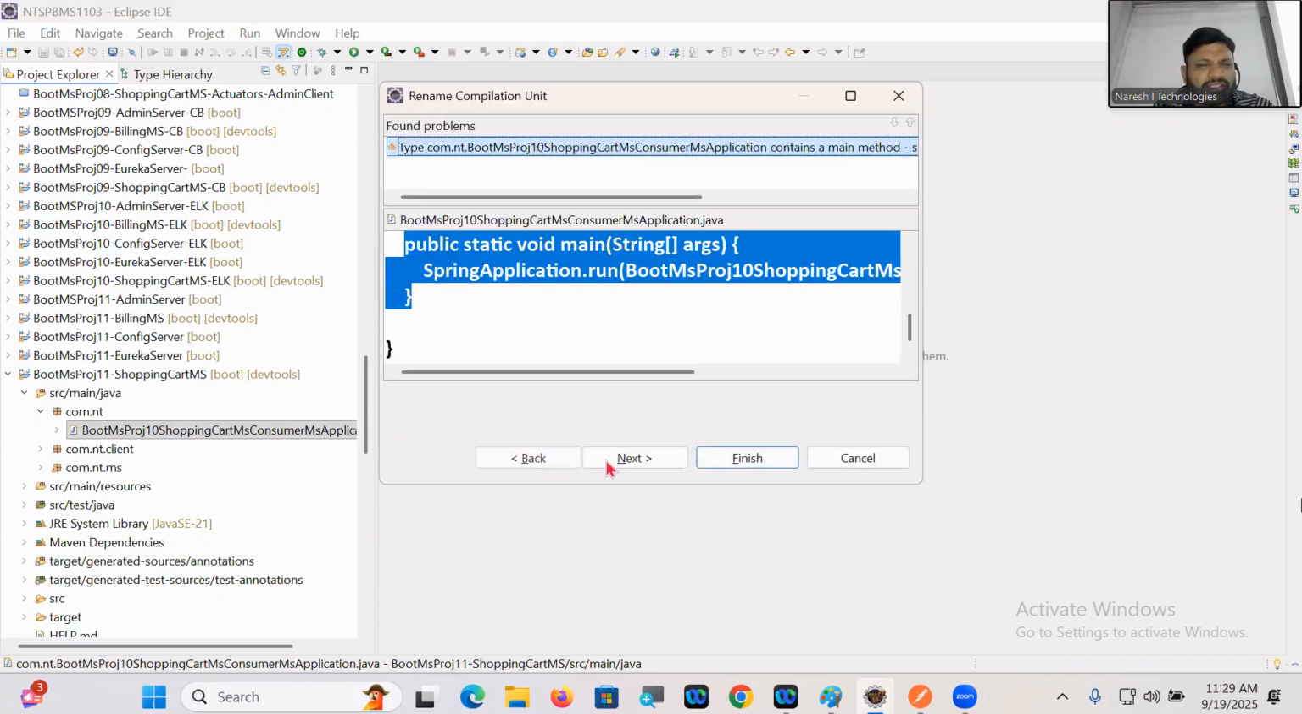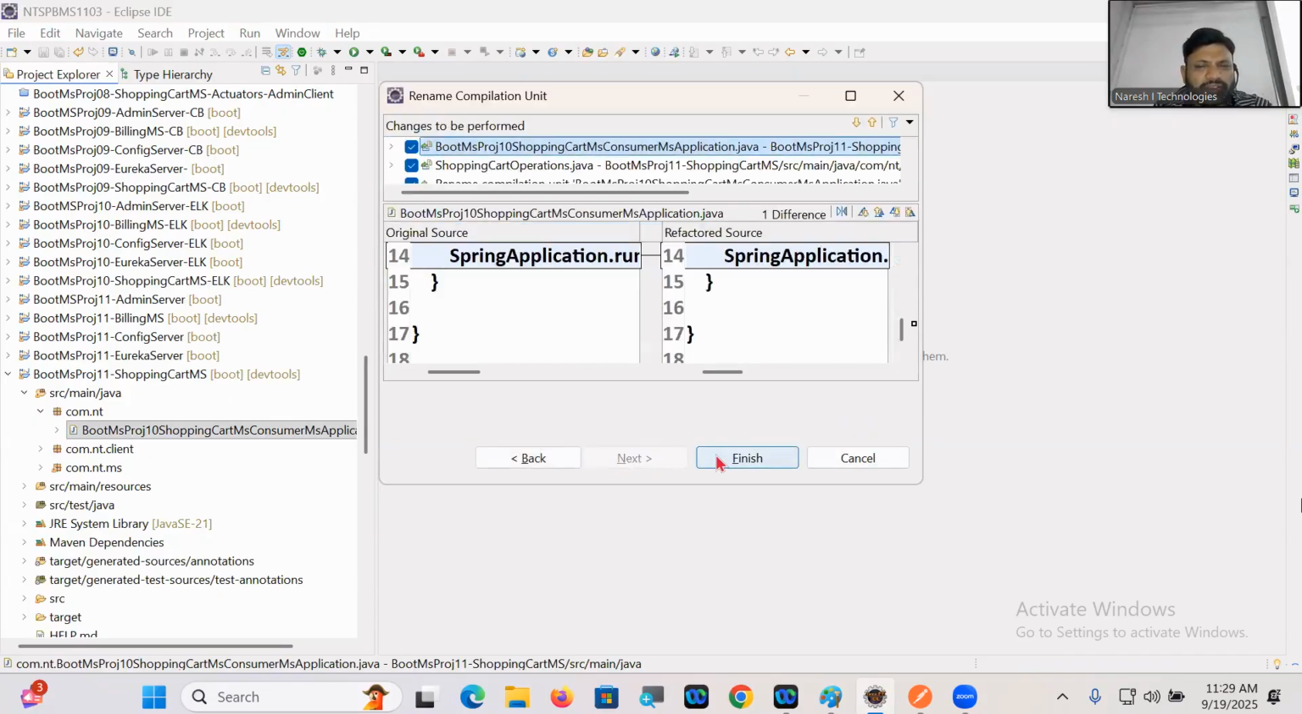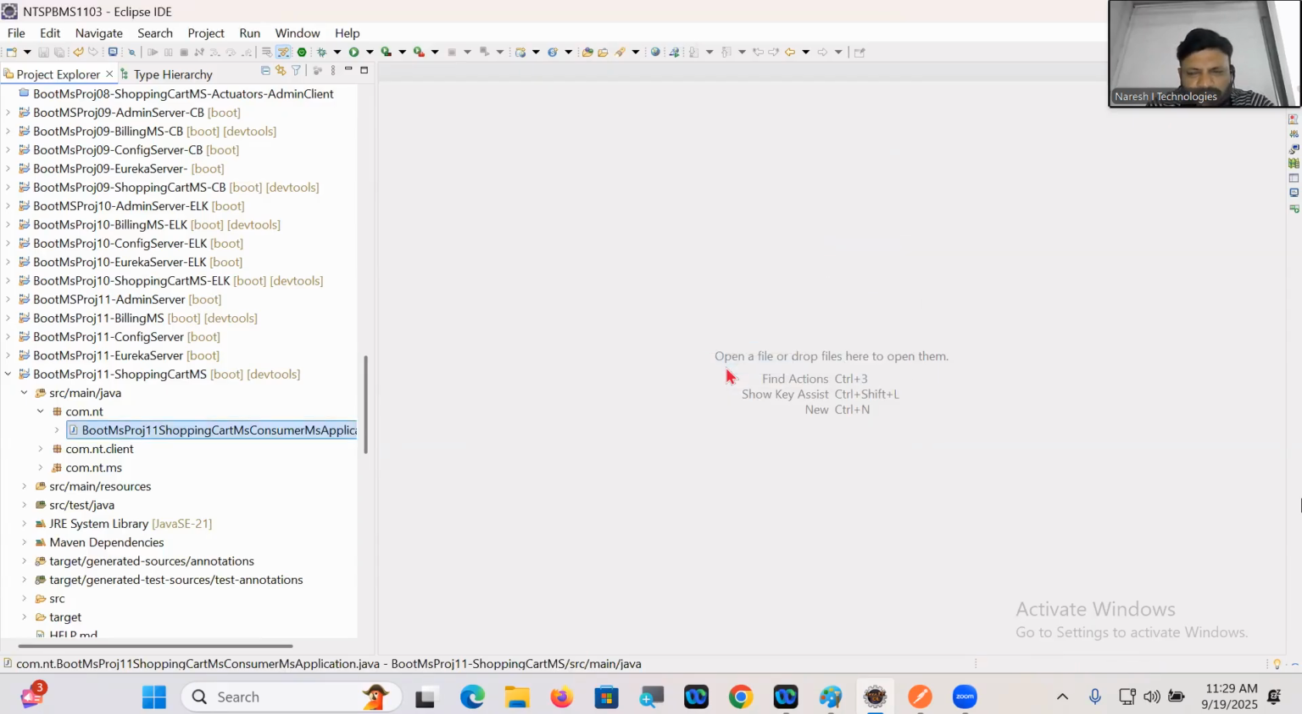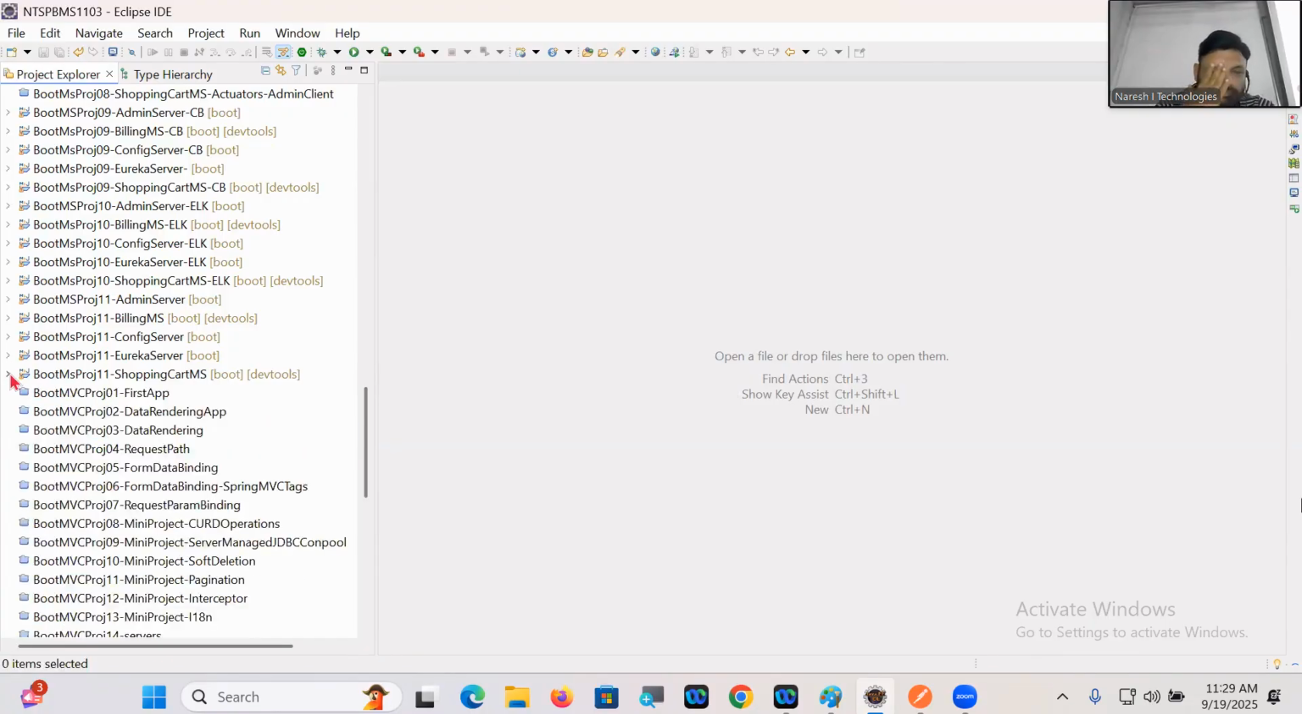Say next. Next, finish. Okay, guys. Okay, fine. I'm not touching any of them. Whatever they are, they're good. Now I want to develop one API gateway project for them.